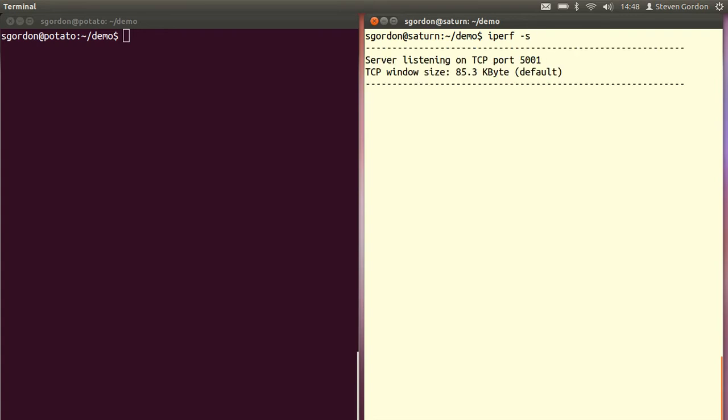And we see that the server says it's listening on a TCP port, by default 5001. So unless you specify, iperf will use TCP as the transport protocol. And the window size used by the server is the default by the operating system there, 85 kilobytes.